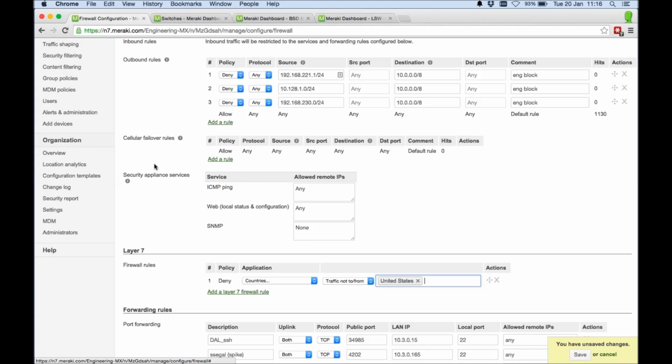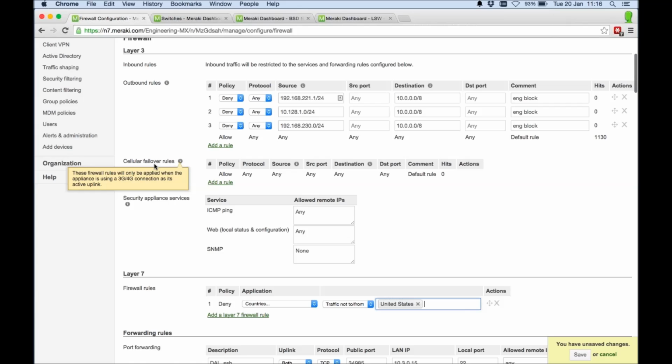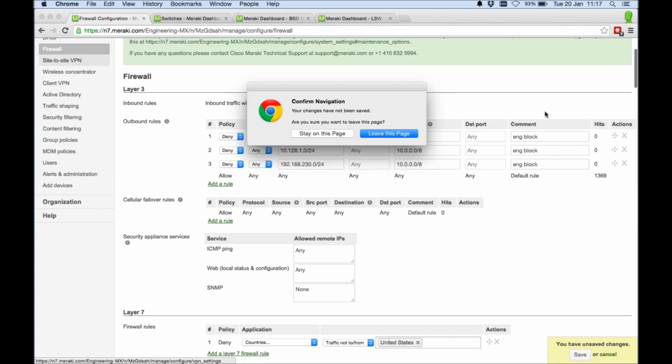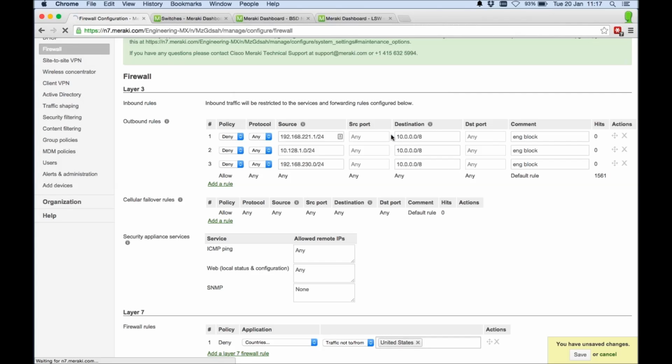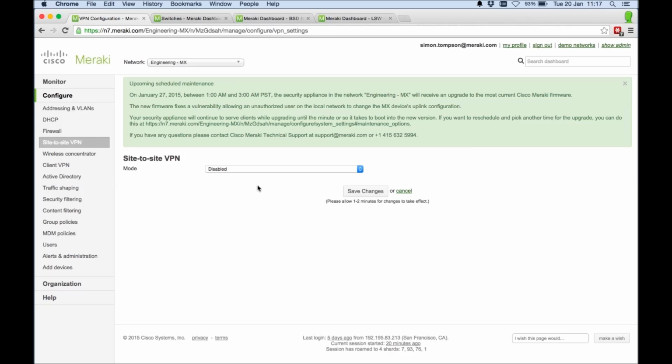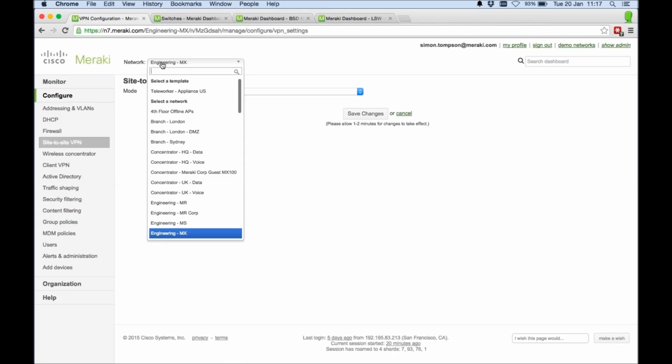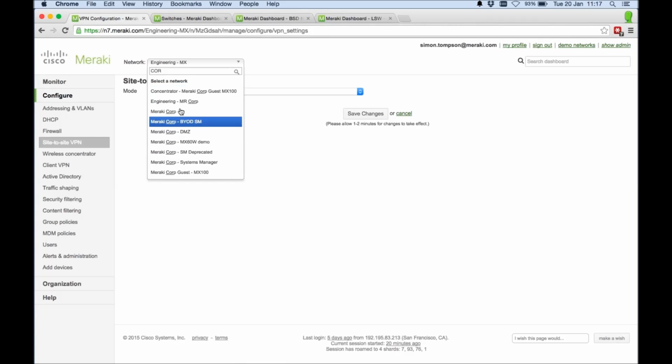The second thing I wanted to demonstrate is the VPN enhancements. So let's go to the site-to-site VPN page. I don't think this device participates in the site-to-site VPN, so we'll just navigate to one that actually does. Let's say, and also I'm going to take this banner away. Great. So let's go to Meraki Core Network.